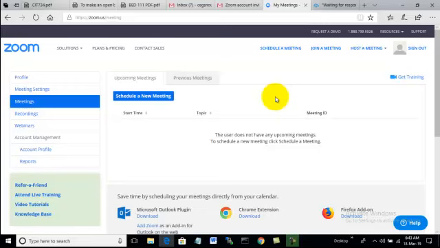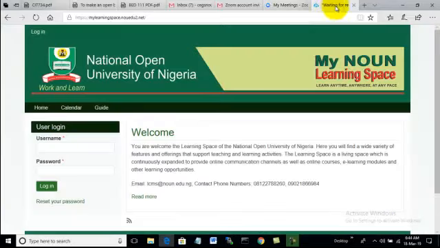Once you schedule a meeting here, you can send the link to people and then they can log into the meeting. However, to make life easier, rather than scheduling the meeting here on Zoom, we will be scheduling all meetings on the learning management system. So all we need here is just to activate our Zoom account. Then we go to the LMS and begin to schedule the meetings.